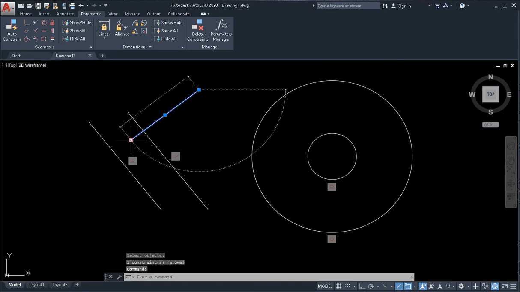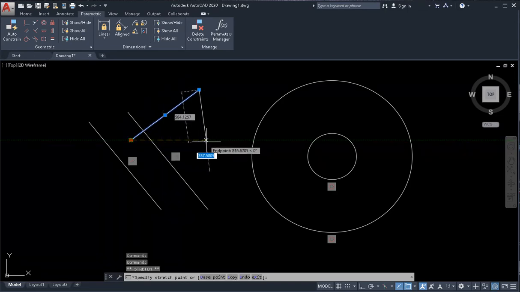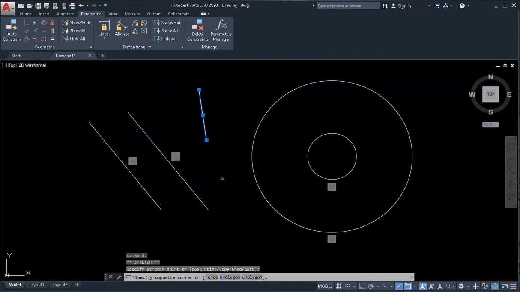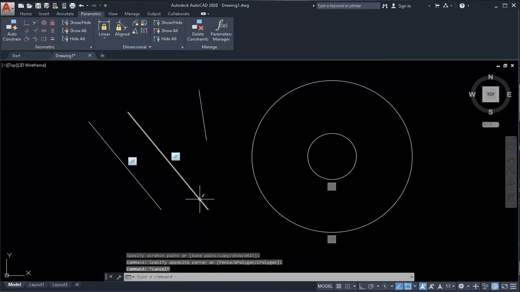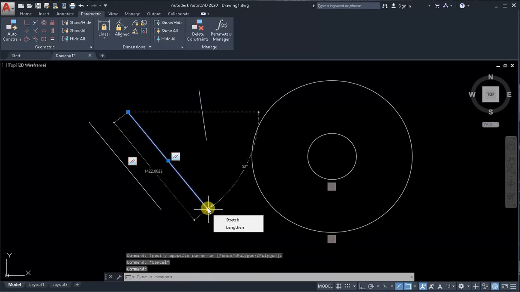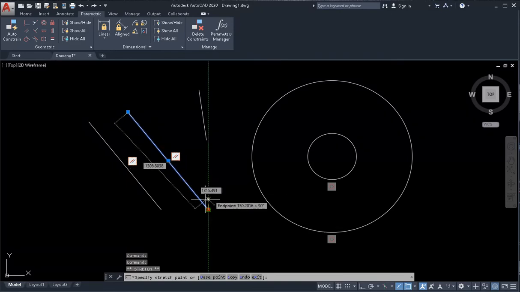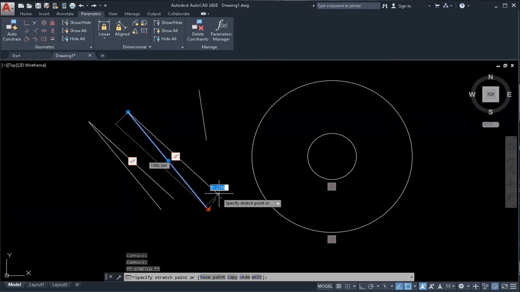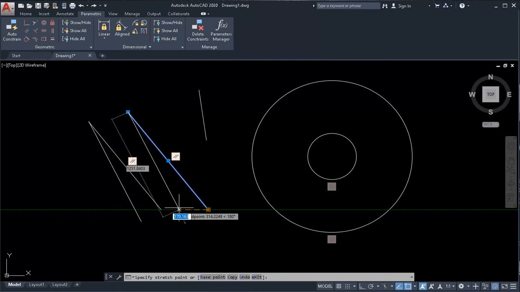Now we have unperpendicular, but another to save your parametric.